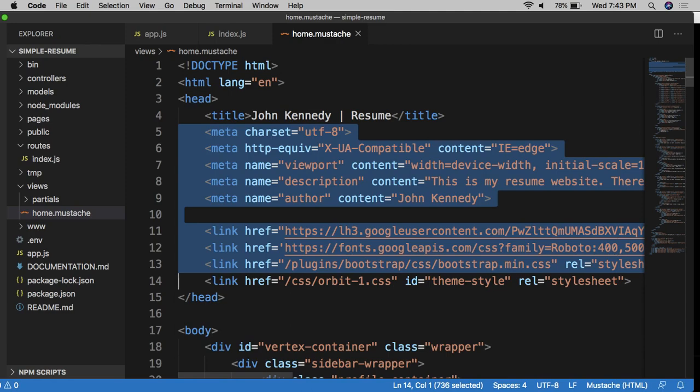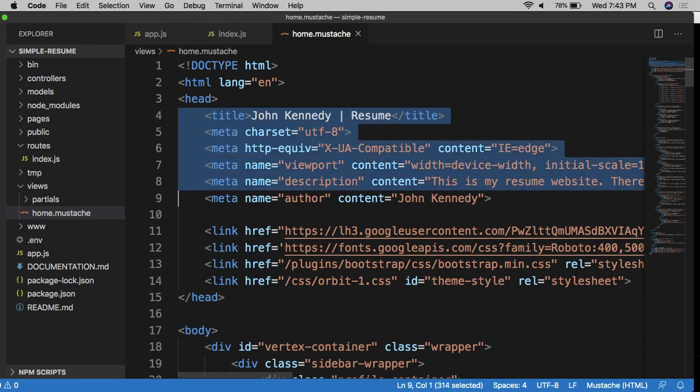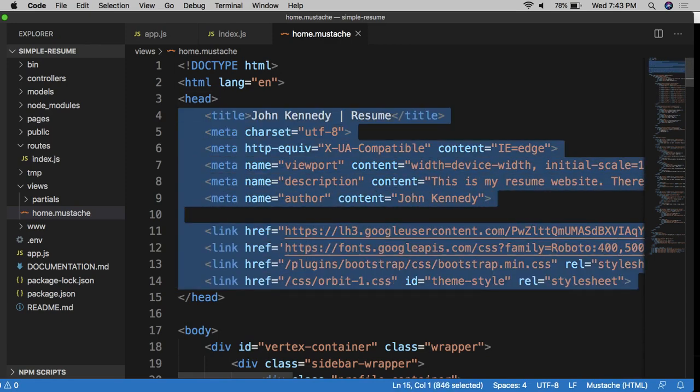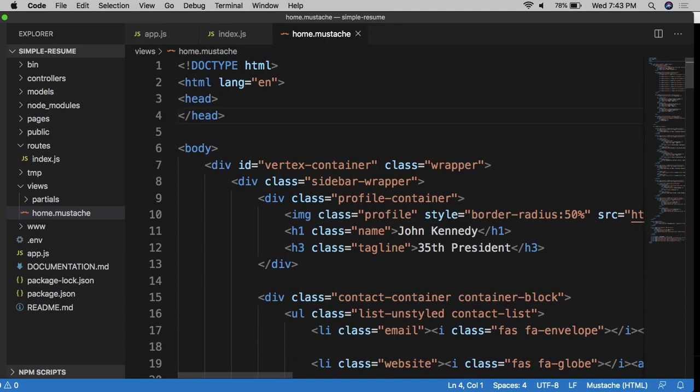So before I go ahead and do that, who can remind me what a partial is? It holds a block of code. You got it, a block of HTML. So let's grab this block of HTML right here. Actually, I'll just grab it all the way to the top. Everything inside the head tag, just cut it. Okay. And then head over to the partials directory and open up the head.mustache partial.